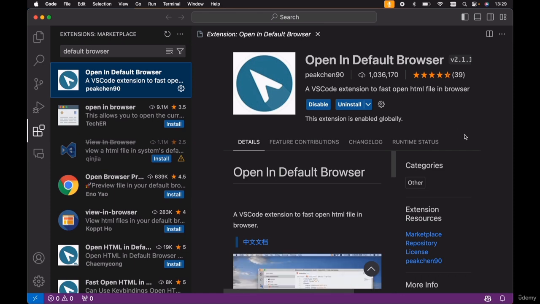So now that we've got our development environment all set up and running, in the next lecture, we're actually going to create our project.